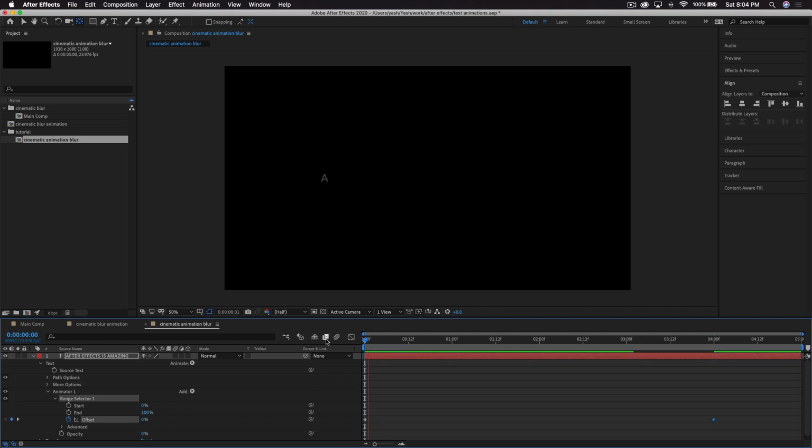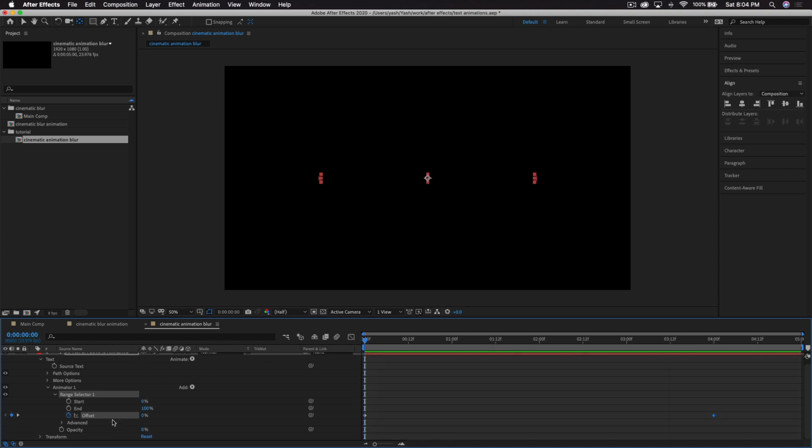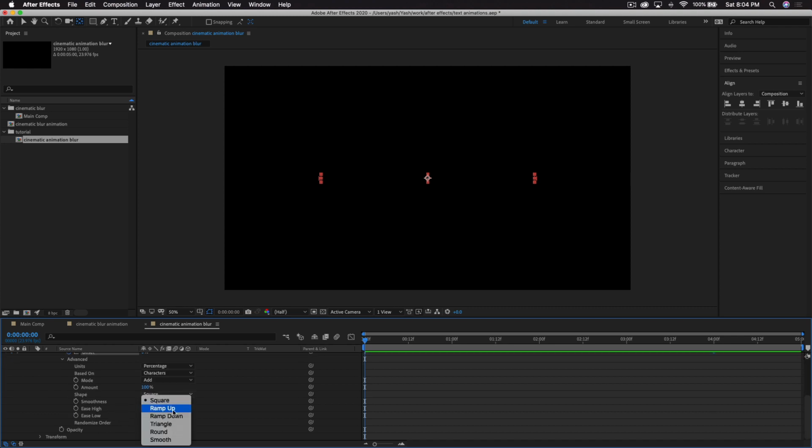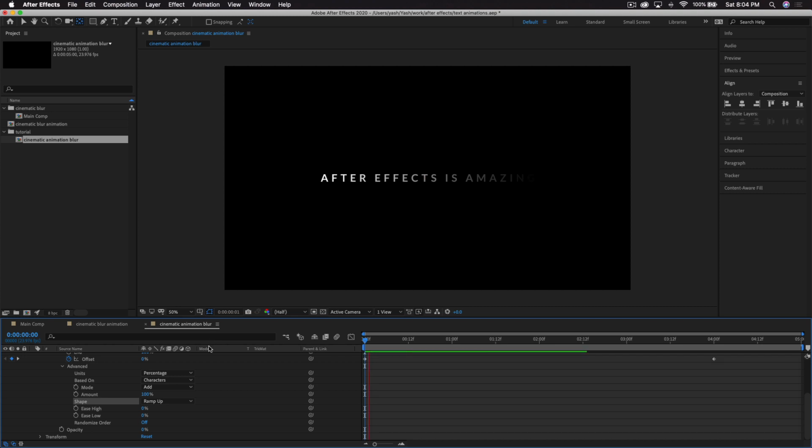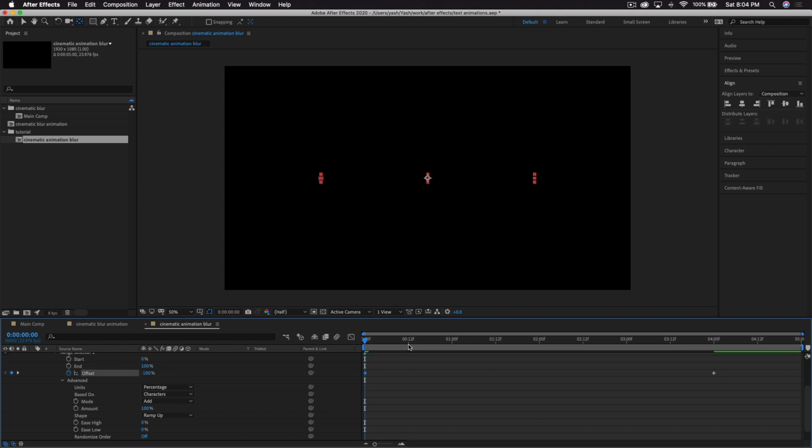So let's test it out. Okay, looks pretty good. Looks insane. Okay, next thing we need to do is go to advanced and make sure the shape is set to ramp up, and try again. So okay, next thing you need to do is, we already see the half of the text, so we will set the offset to -100 instead of 100, and make sure this thing is here to the start of the timeline. So offset will make it to -100, and here, bam. Let's try it out. Looks much better.